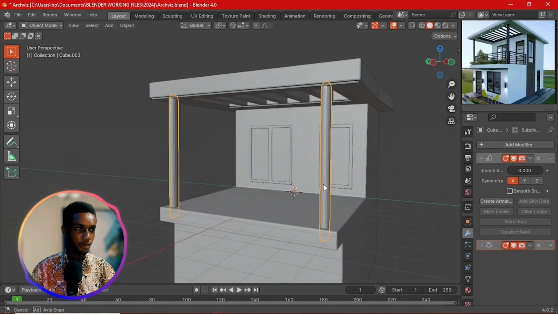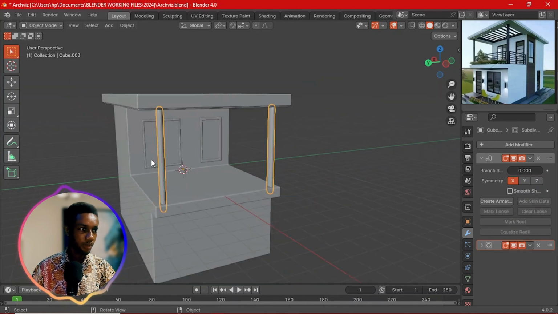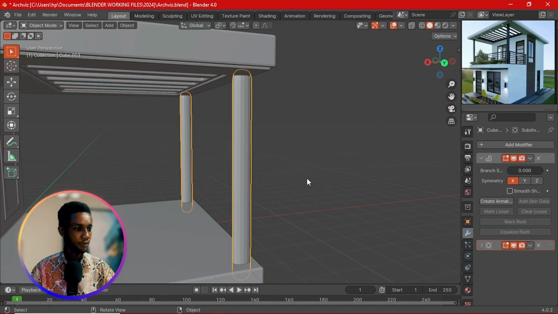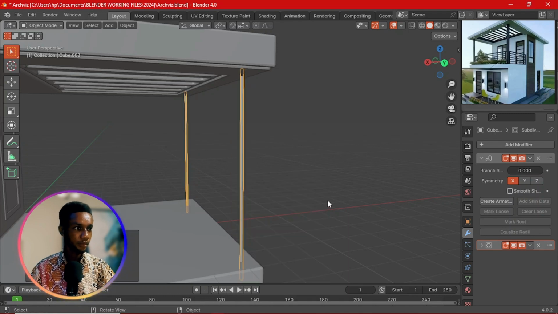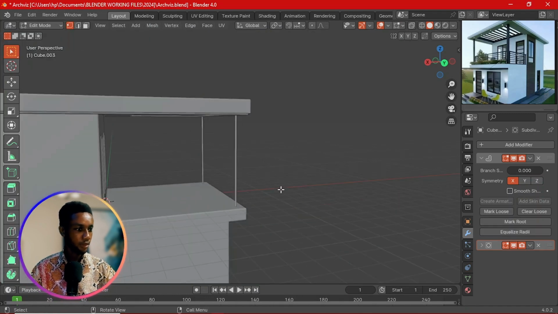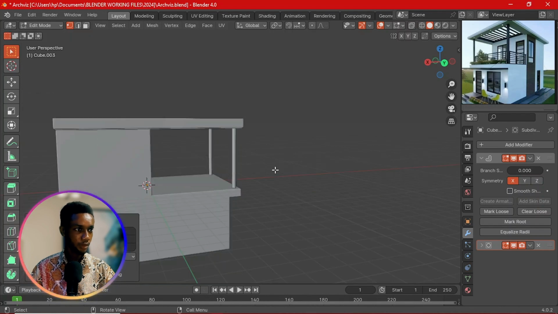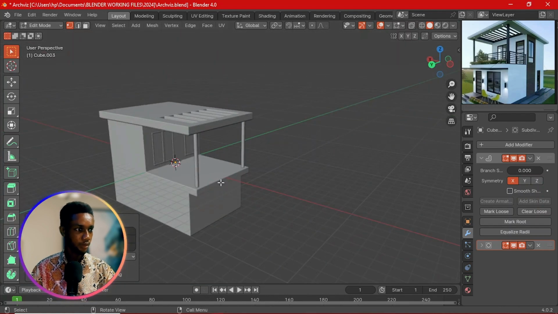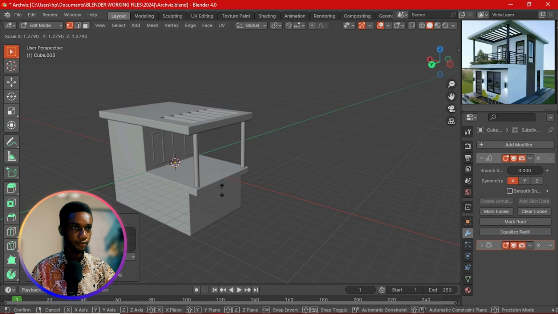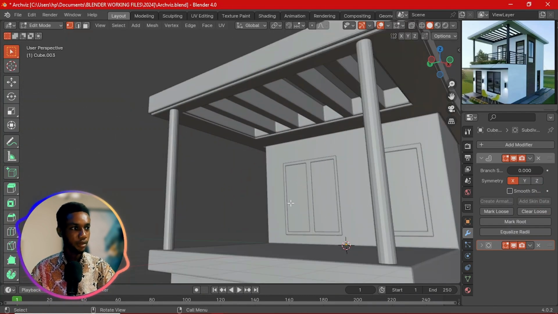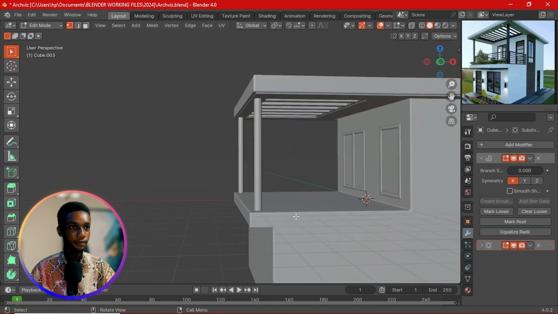Okay, something is wrong. It doesn't look perfect. Yeah, so let's do this again. Control A. Okay, so this is okay for me. This is good. This is good.